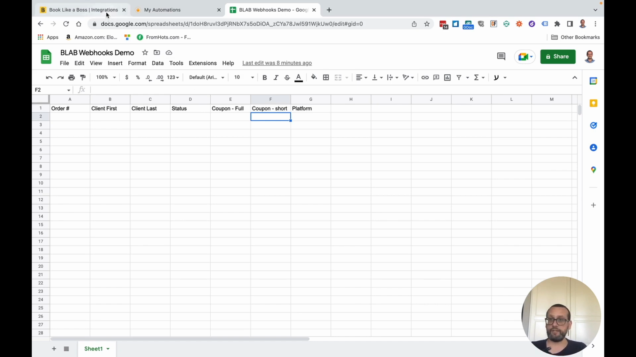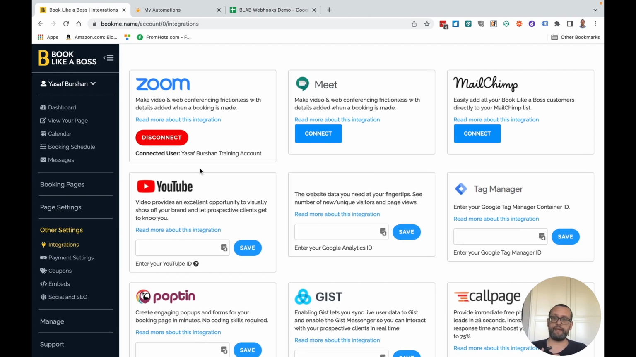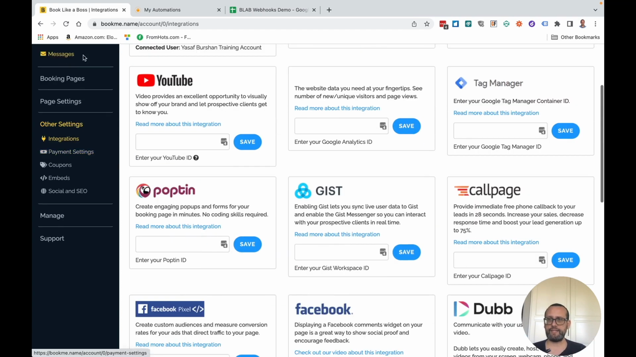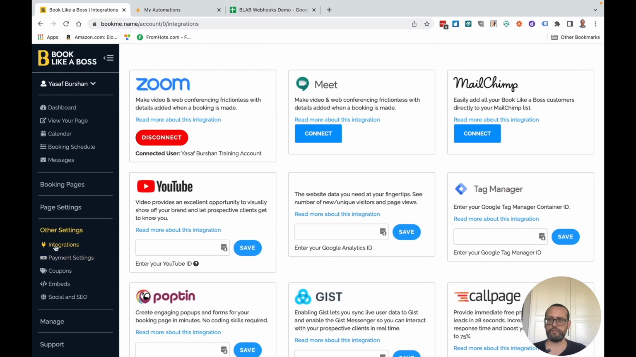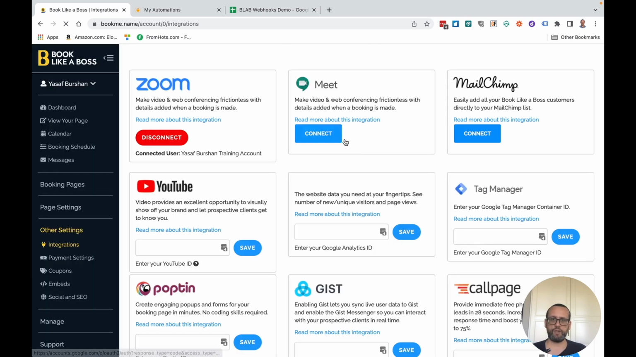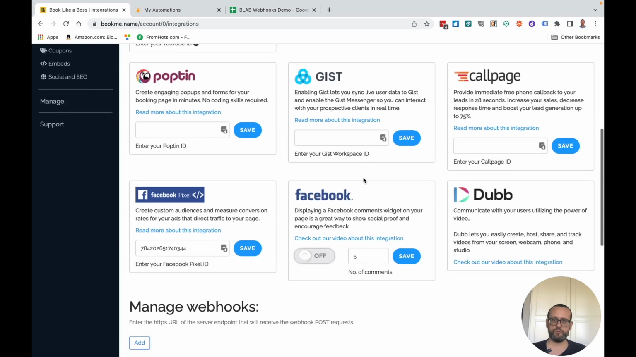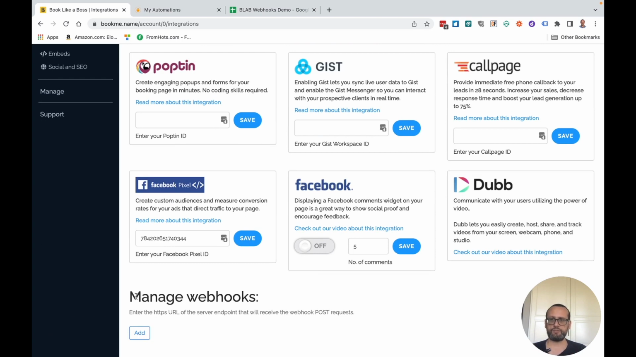So let's get started. In order to set up a webhook with Book Like a Boss, we need to log into our account, and then from the left-hand side menu, we need to go to Other Settings and then to Integrations. And then this page will show up with all the different integrations. And if we scroll down, we see that we have the option to manage webhooks and add a webhook to the account.